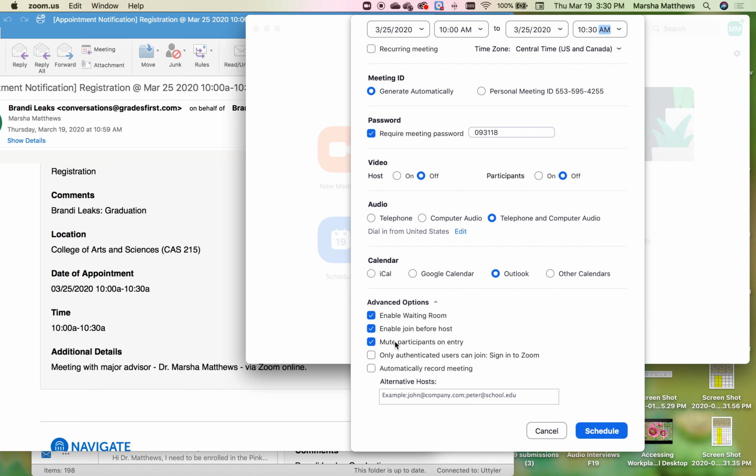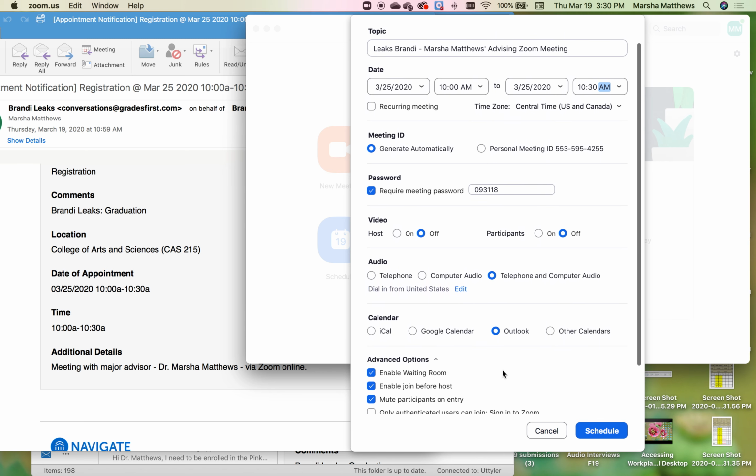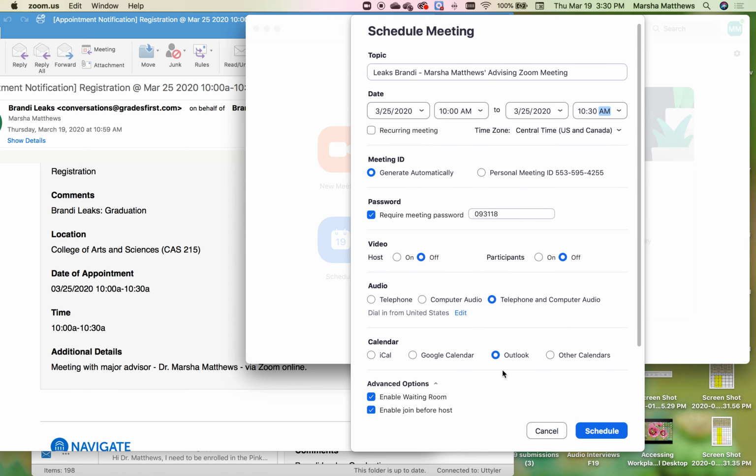You may not want the waiting room since it's one person, but sometimes that way I can be doing other things or finishing up a prior meeting, and then they just wait there till I get there. So now when you get all this done, double check it to make sure it is indeed what you meant for it to be, 3:25, 10 a.m. to 10:30. And so now I'm going to click schedule.